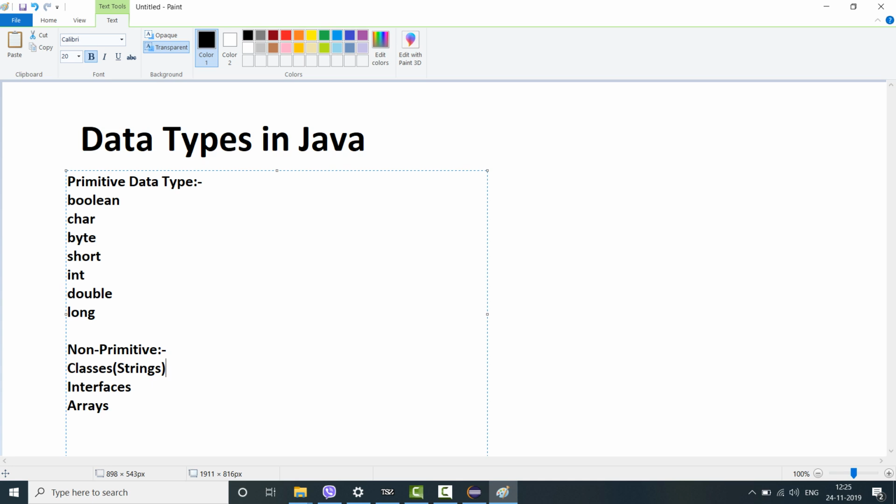And if you ask me which are the most commonly used, non-primitive types are very commonly used. Along with those, we mostly use int and Boolean. I hardly use char, and byte I've never used. Short, double and long are typically not used at all. But we'll discuss a little bit about each of them.